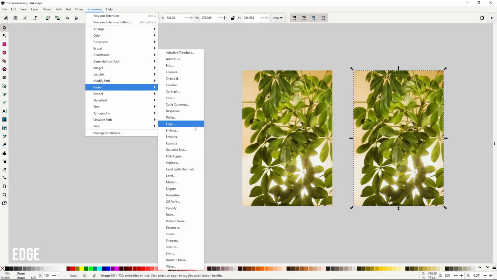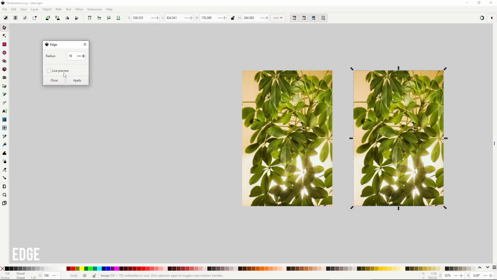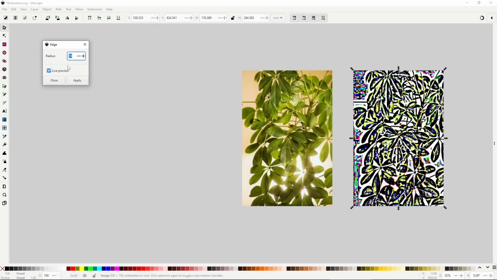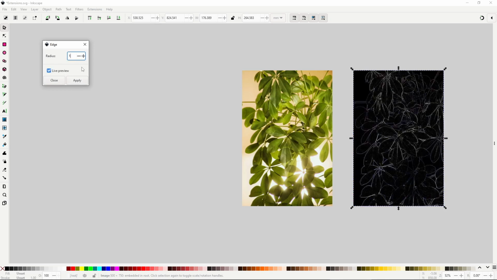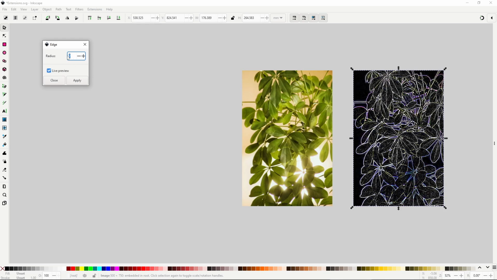Edge will try to detect the edges and make this black and white result. You control the intensity with radius. Depending on the image, different radius numbers will work better, though usually you'll want to keep it to the lowest possible.